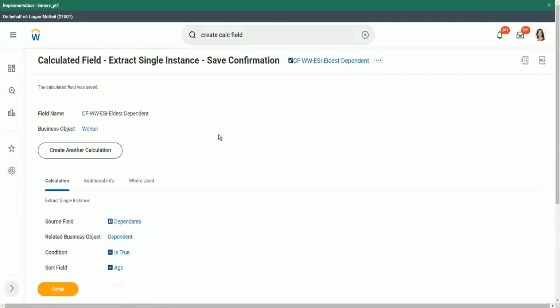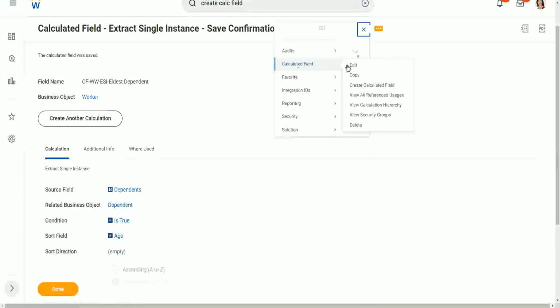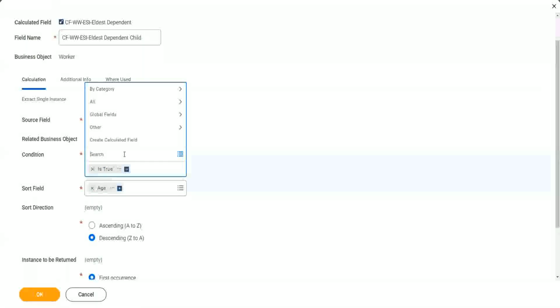Okay, let's take up this challenge then. So what can we change here? In this calculated field, what can we change to get the eldest child? Let me edit this. Right. As of now, what is the condition? It says it's true. That means, if there is a dependent, sort it. Sort descending and get the first occurrence. So now we have no way to distinguish between a spouse versus a child. Right. So what if in the condition we only filter the children? Isn't it, then that would work.